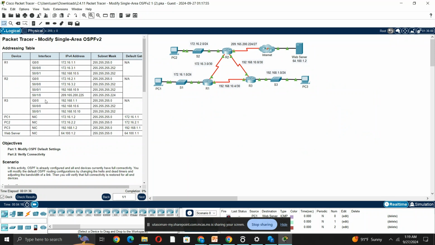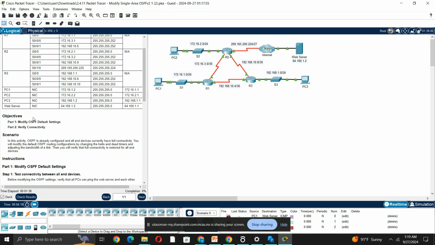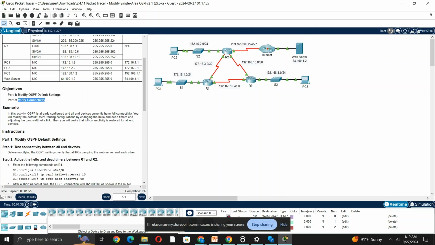So we are going to do two things. Part one, modify OSPF default settings and verify connectivity. Modifying default settings means that by default we have a 10-second hello interval and a 40-second dead interval, and here we'll also change the bandwidth of each link. Before we start part one, test connectivity between all devices.